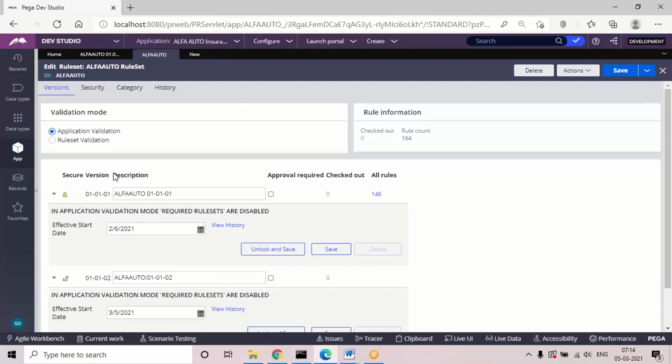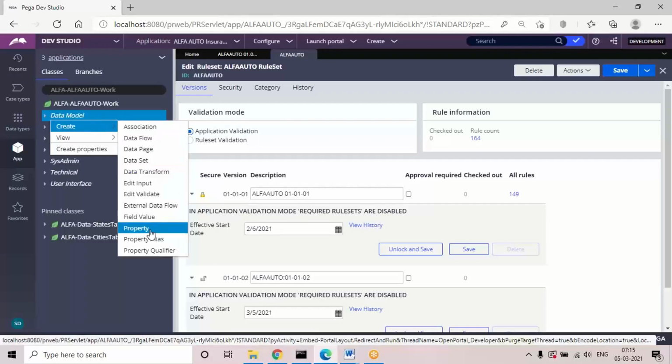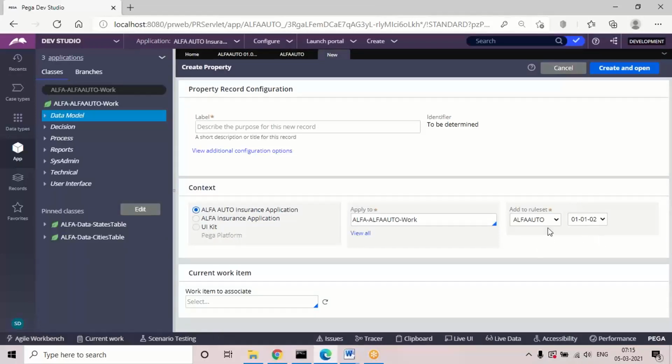Now when you try to open any rule in the application, automatically it will take the version number as 010102. You cannot create any rules in 010101 now, guys. After locking the version, I cannot define any rules under 010101. Only under the latest version can I save the rules. That is one thing.